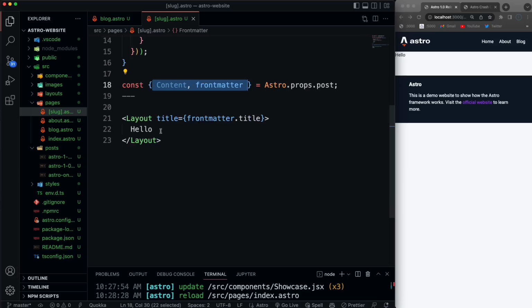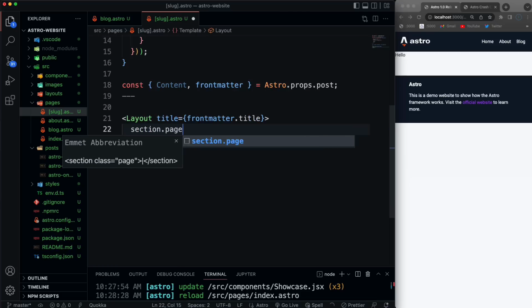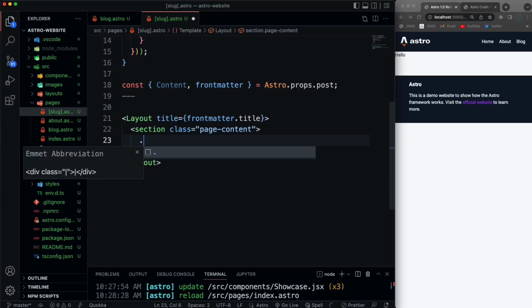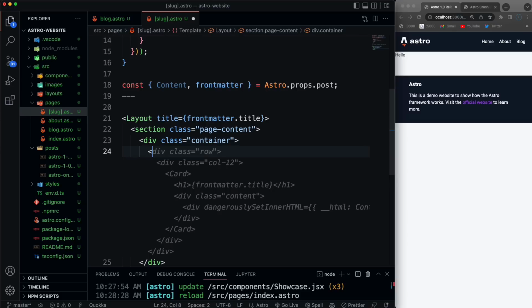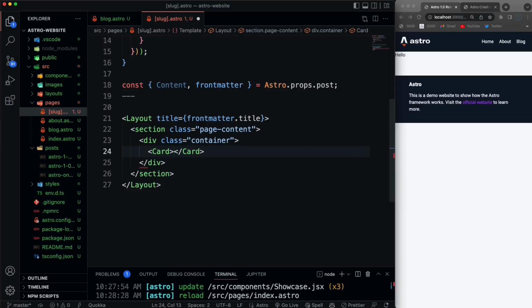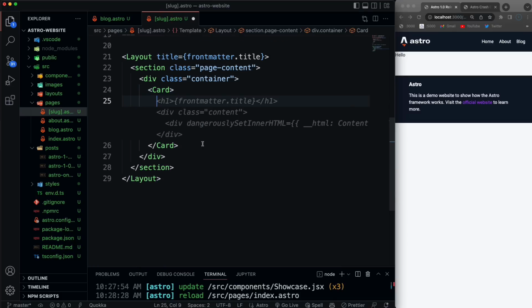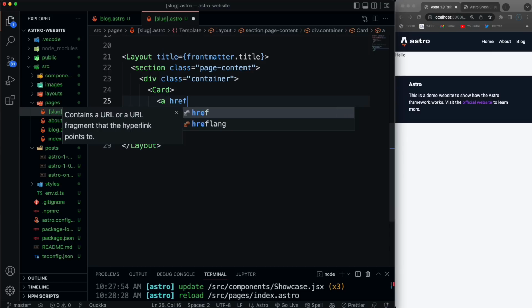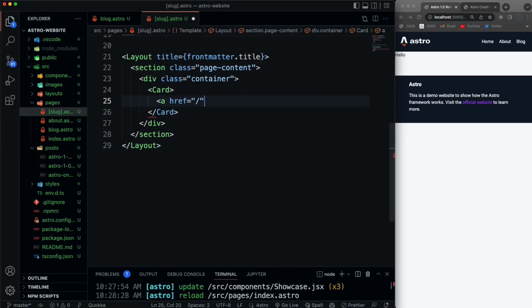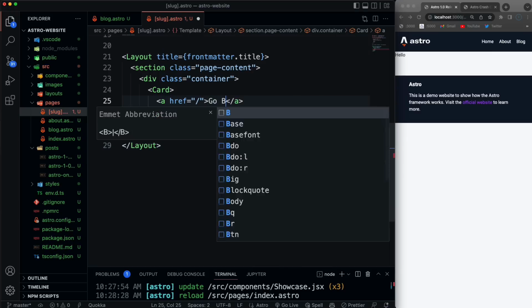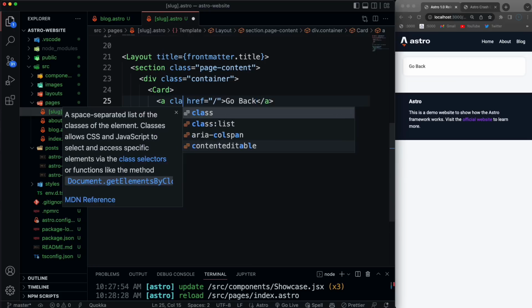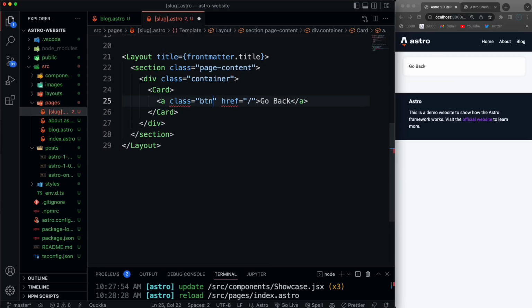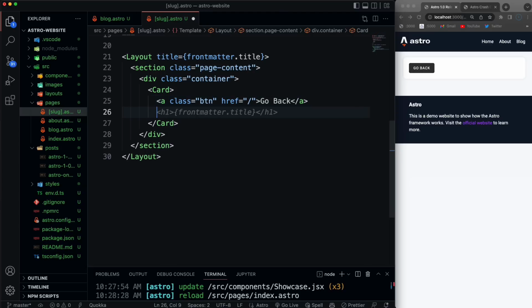Now I do want to have in the layout, we're going to have our section of page content, and then our container, and then in here we're going to wrap everything in a card. Okay, and we're going to have a link to go back. So let's have that go to just slash, and we'll say go back. Actually, let's give it a class of btn. Okay, and then underneath that we want our title.